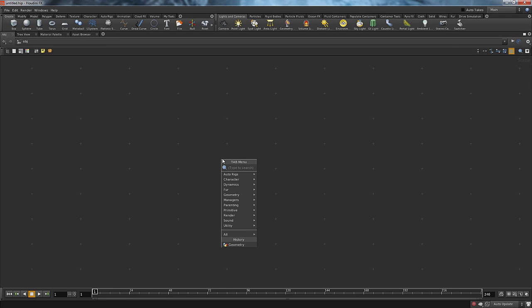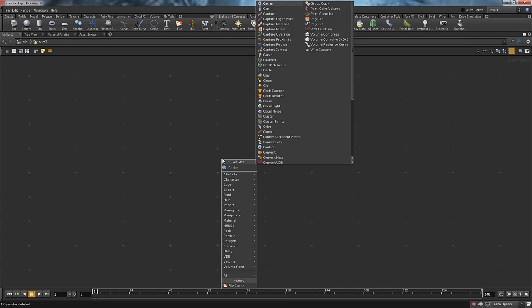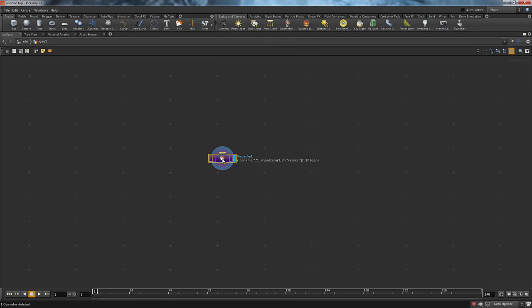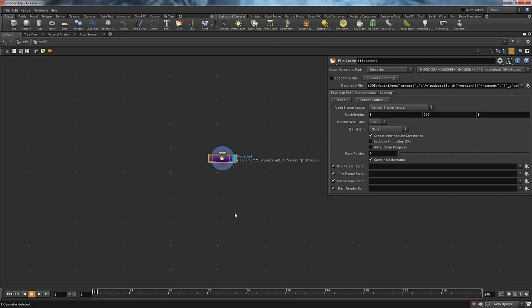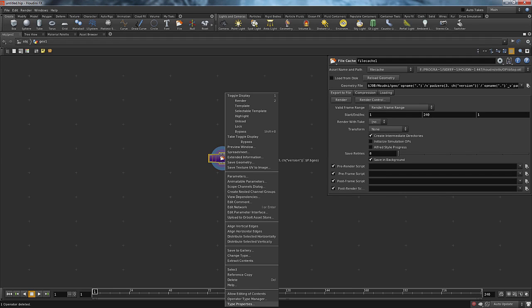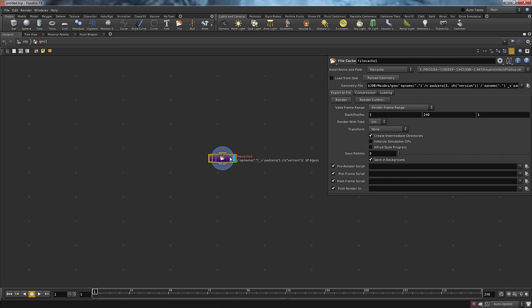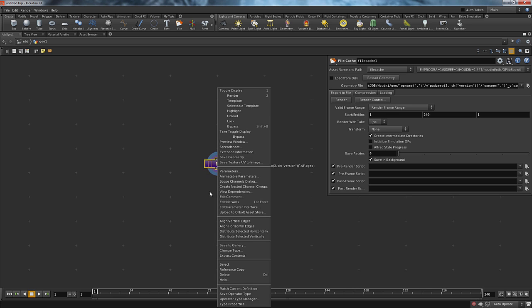Okay, so I'm going to bring here a GeoNode, then put here a file cache sub. As you can see, it's already changed. I already changed the default color. To do this, plus some other things, I'm going to right click on it and choose allow editing of contents. Okay, so it's an OTL, so I'm just going to edit it. And now I'm going to right click again and go on the type properties.